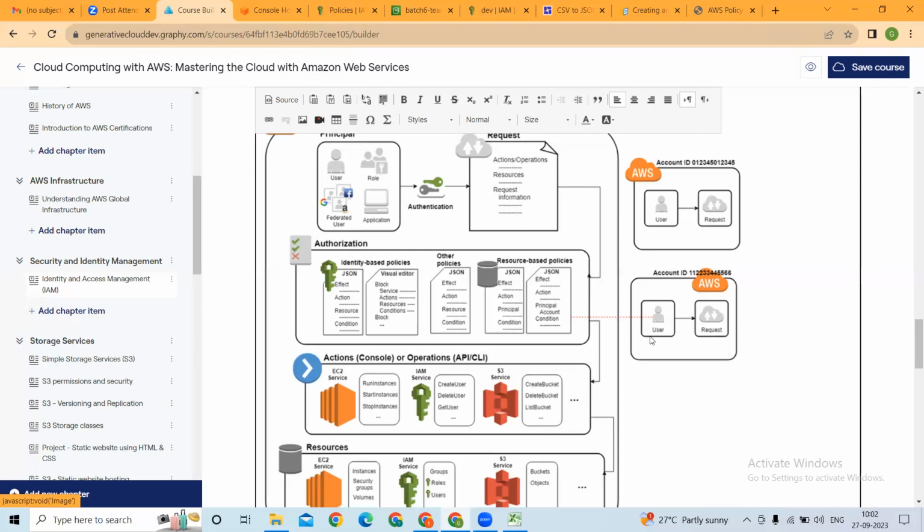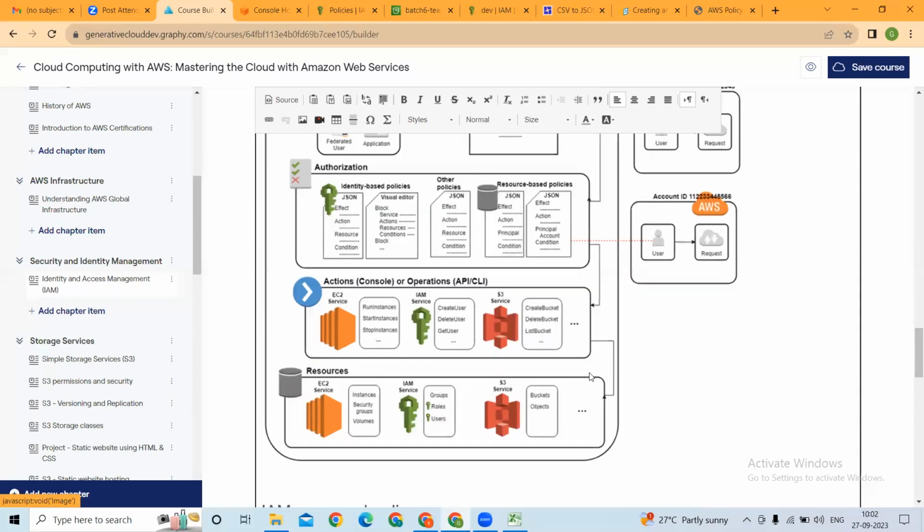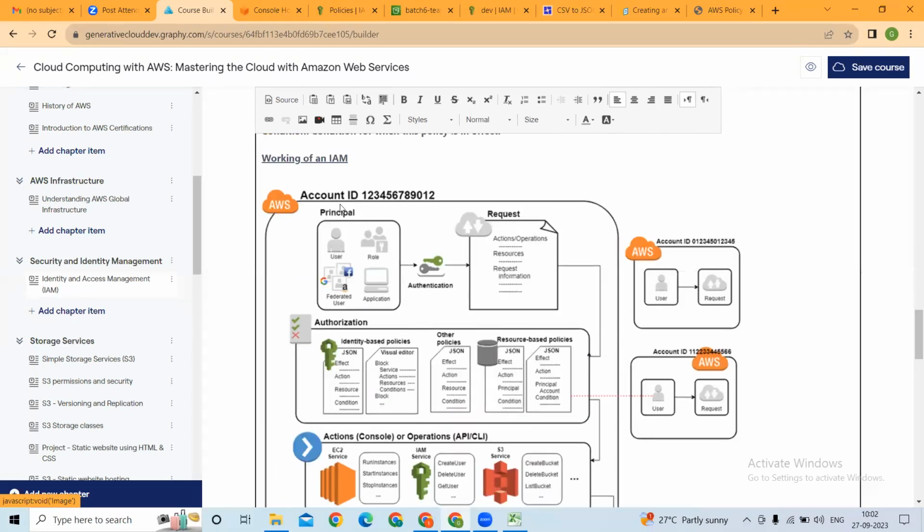You may access it from anywhere: from the console, from the command line interface. You want to access any resources, you want some authorization, you want to give access to some principal, you want to request something, whatever. You want to do it from one account or another account, whatever it is. First, you need to have IAM permission. IAM should give the go ahead, and only then will you be able to do it. That is the power of IAM.